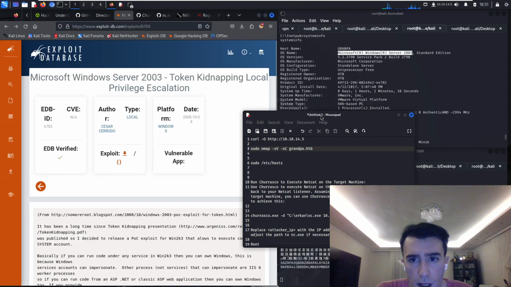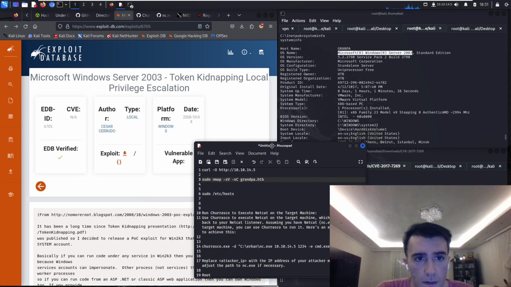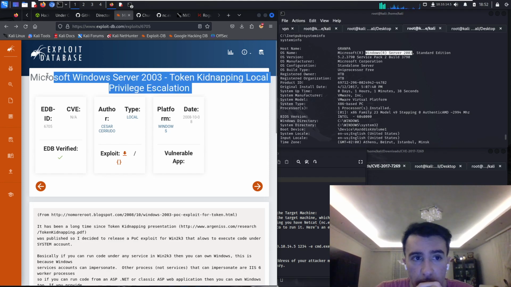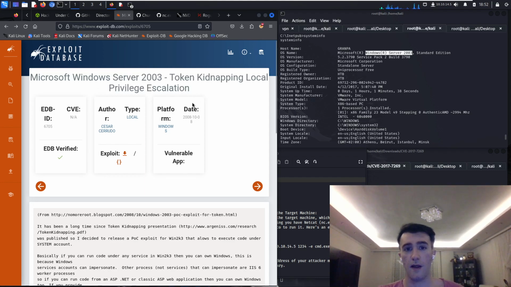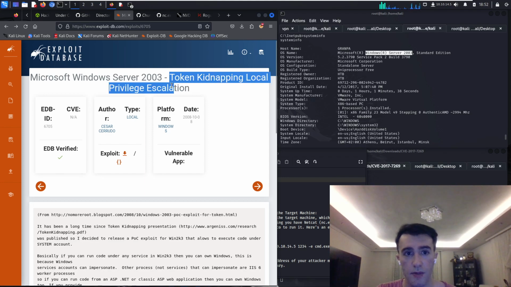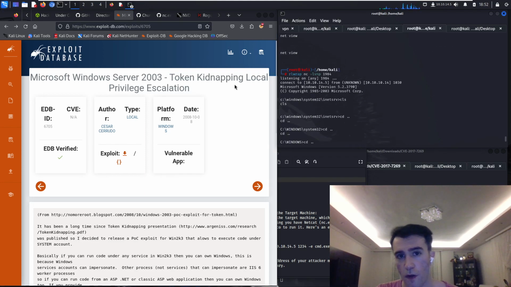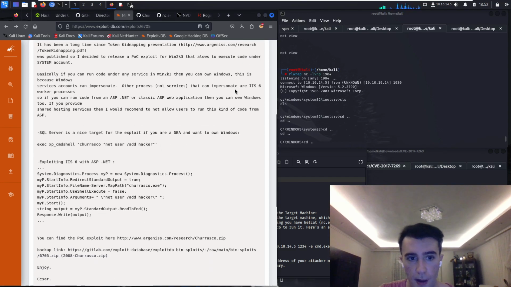Now I googled Windows Server 2003 and IIS. I found the Exploit-DB path from here, and as you can see here, we have Token Kidnapping, local privilege escalation. It means that we can use SeImpersonate token for local privilege escalation purposes.